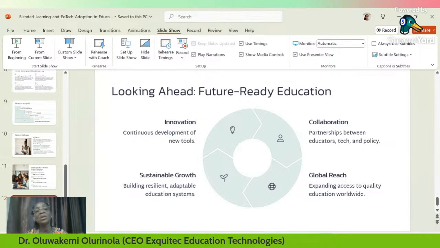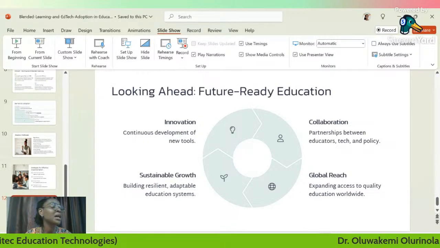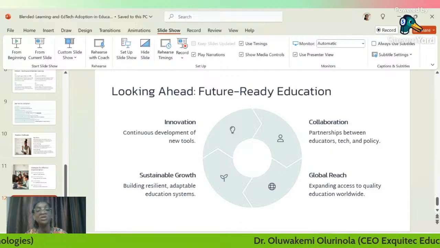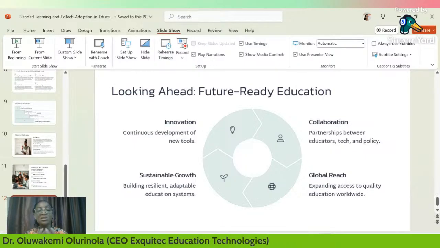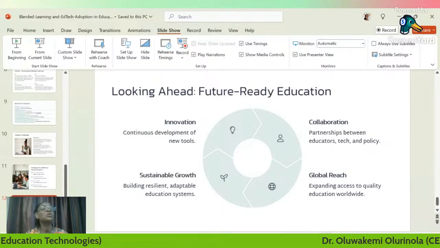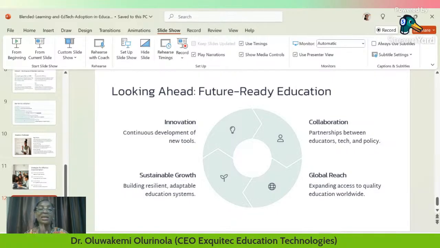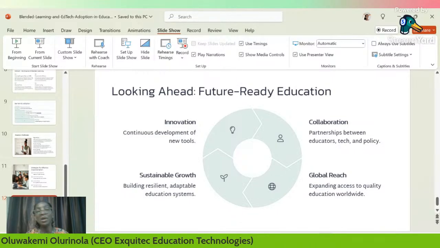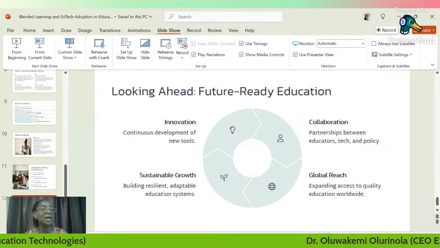And finally, looking ahead, what is future-ready education, especially where blended learning is concerned? We're thinking about innovation. How do we continually develop new tools that suit us, made for us, by us, and for us? How do we ensure collaboration between educators, between edtech developers and the policymakers? And so edtech developers are not creating solutions in silo, but they're working hand in hand with the educators who are the users and the students to develop these applications.